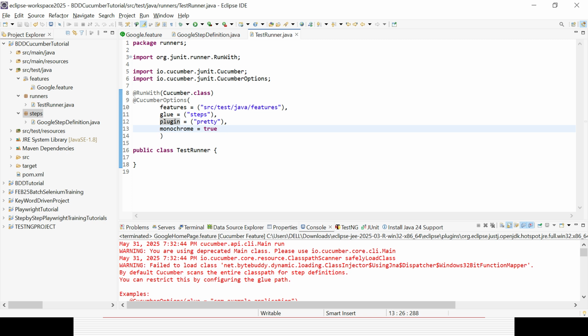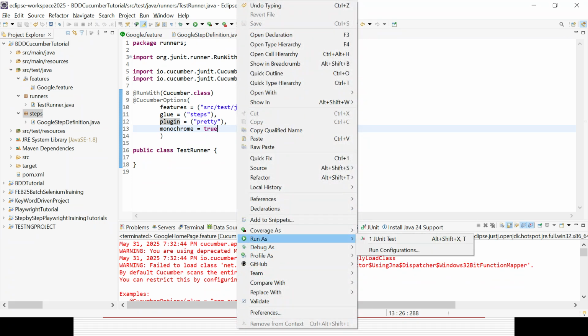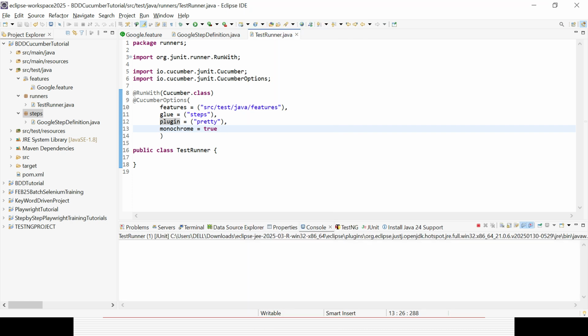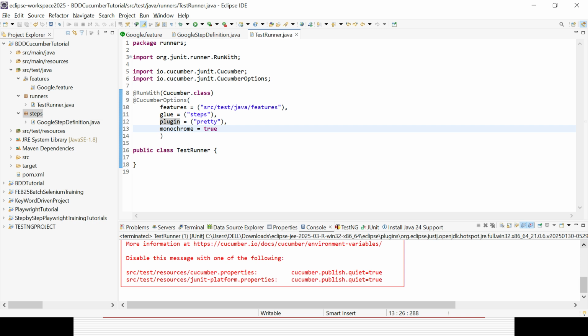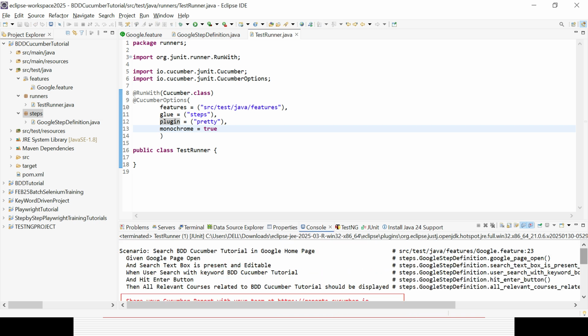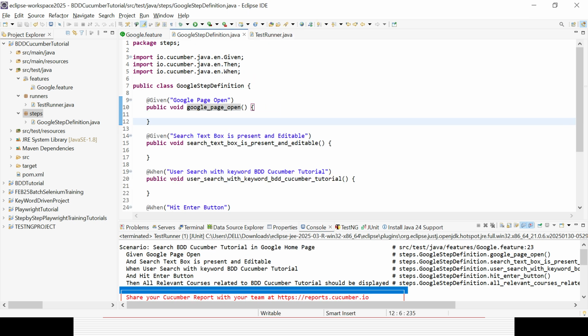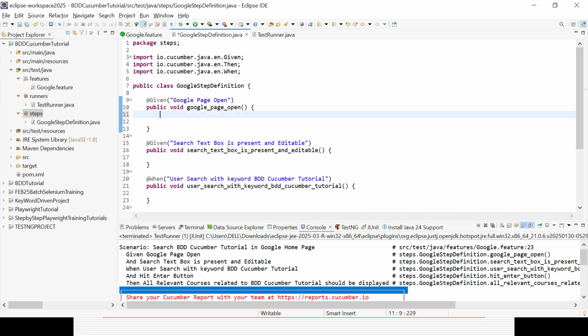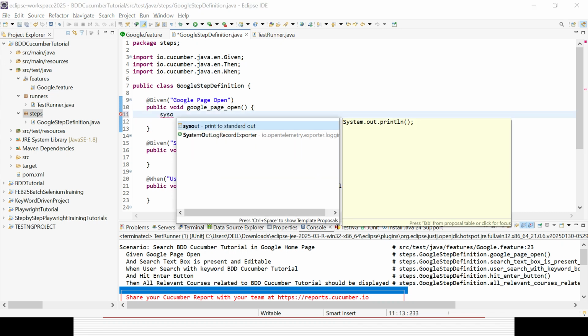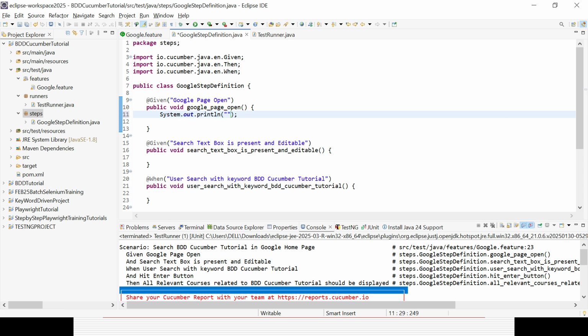Now let's save it. Now let's try to run it as a JUnit test, because JUnit is already added. Now you could see the beautiful report, no other error message is coming. Scenario, given, when, then, all this stuff is matching. I did not have anything here as output, that is the reason it is not coming. But if you want to give some output, like the step part we will be adding later, say Google homepage open, like that, right?